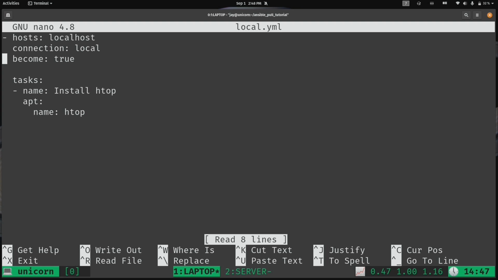Now in this line, we have become true, which is essentially saying to Ansible, we need to use sudo for this. Become is actually more advanced than that. Sudo is just the default method that it uses for privilege escalation. But if you don't actually tell it what kind of privilege escalation you would like to use, it's going to use sudo. Now down here we have a task section.